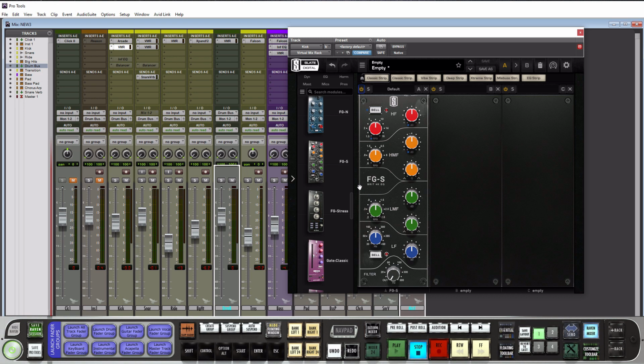So with that being said, we're going to use this on the kick drum in my track here, and let's play it here and start messing with it.